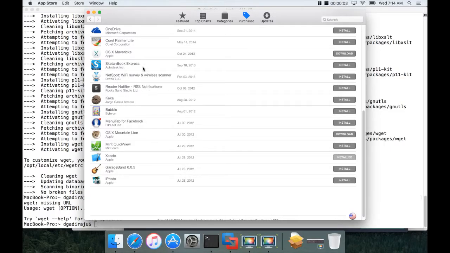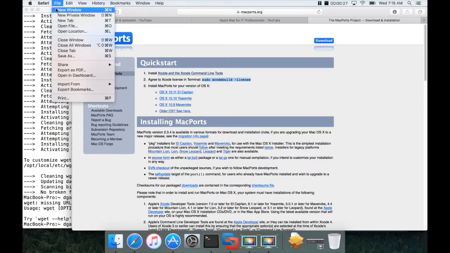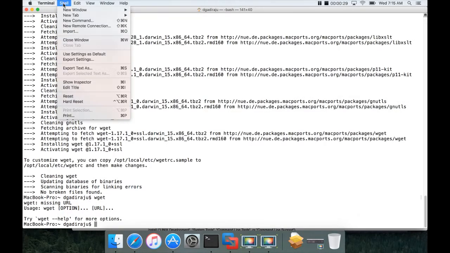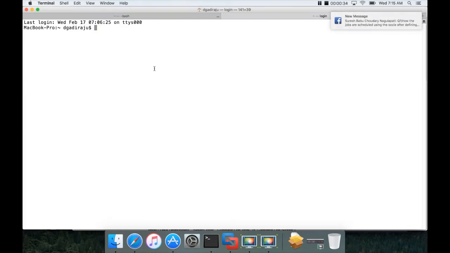Now I have gone to the App Store and am confirming that Xcode is installed. You can see it here. We need to go further and execute the remaining steps to install Mac Ports. So you can run this command, sudo xcodebuild -license, first. Paste it here and hit enter.